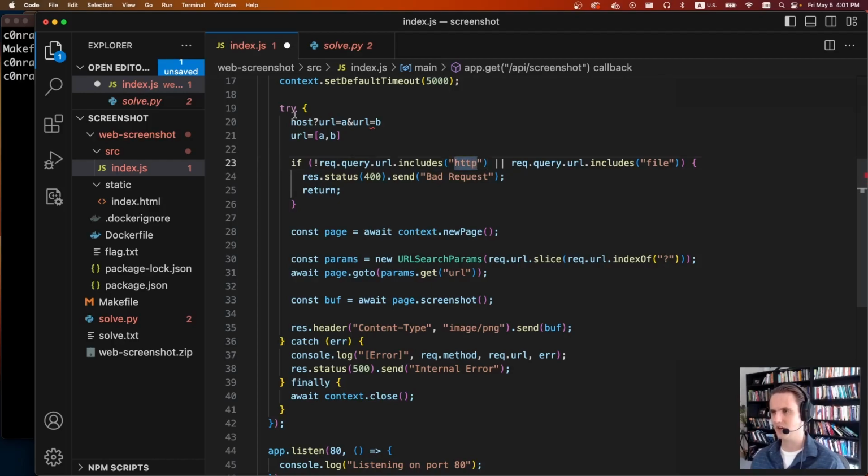So we could just set one of these to HTTP like this, and the other one will not contain just the string file. It can contain file blah blah blah. That's totally fine. It just can't be only file, which it won't be. So at this point we can just do flag.txt. And yeah, that's the bypass.